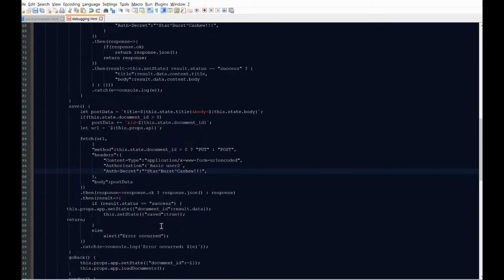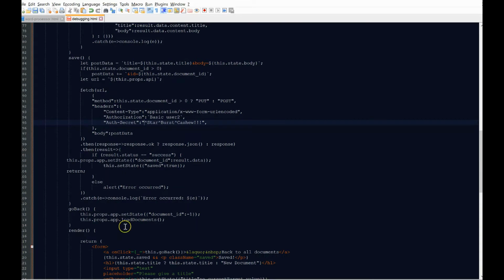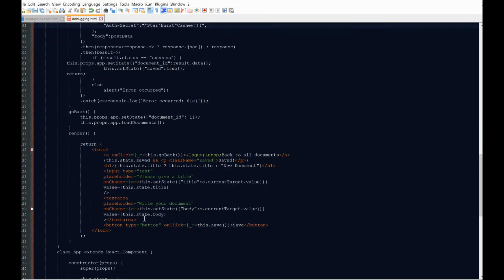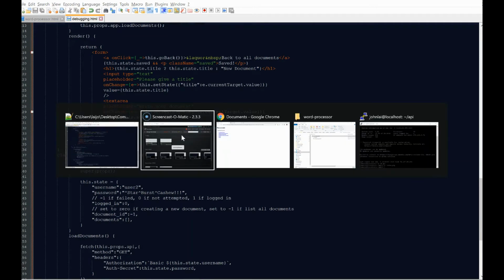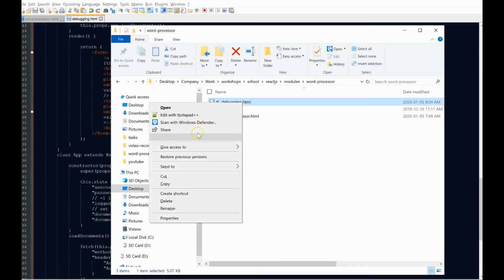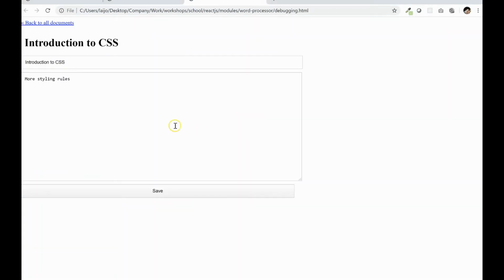And I believe just like that, we have decoupled this component from anything else in this project. So let's see if I were to load this project up in Google Chrome. Hopefully we see just one record. And we do, Introduction to CSS.